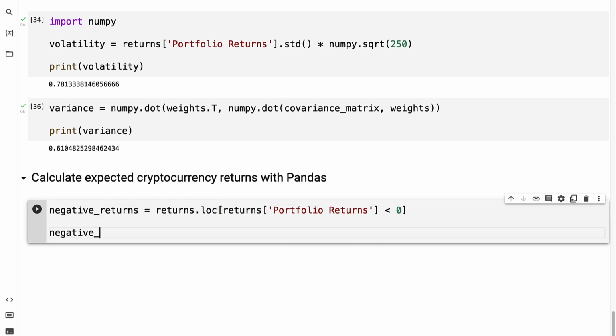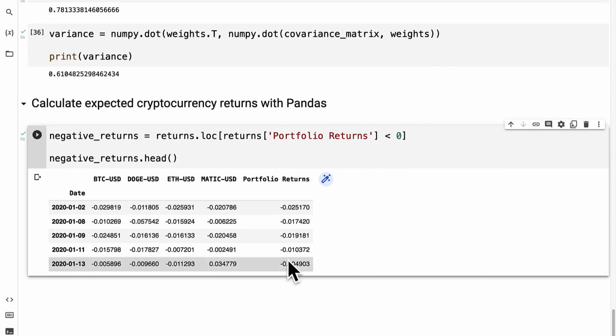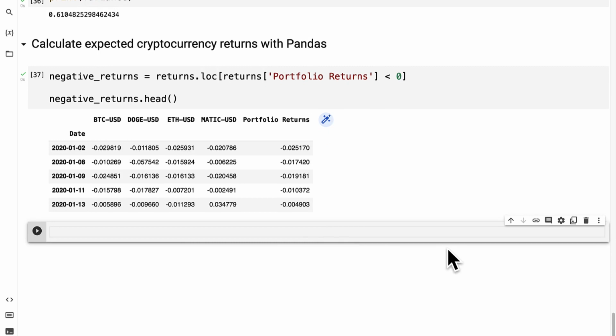Then we can take negative returns and inspect the head of that data frame. So this time we only have negative values. Next up, we're going to calculate the expected return and standard deviation of these negative returns.